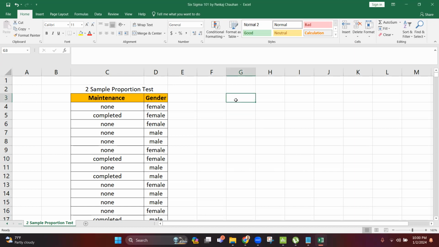Suppose you have a data set, let's say the maintenance done by gender, and you want to see the males who have not done the maintenance, or the males who have done the maintenance, or the females who have done or did not do the maintenance. You want to compare maintenance of a machine, or maybe number of transactions, and whatever you want to consider, you can take as per your industry.